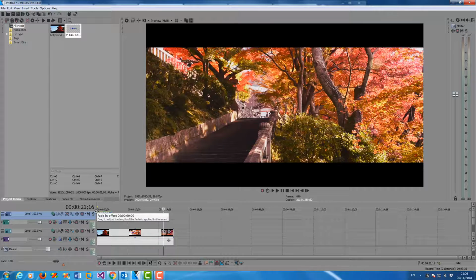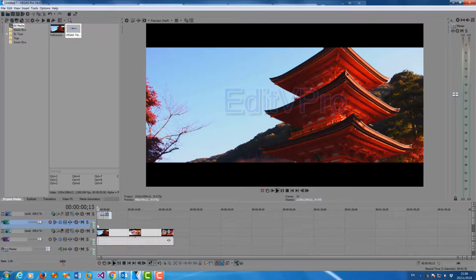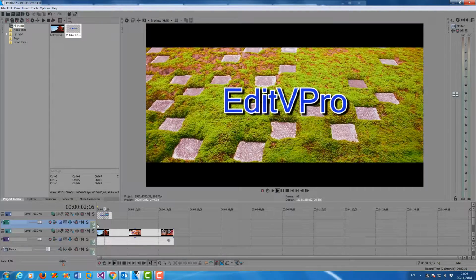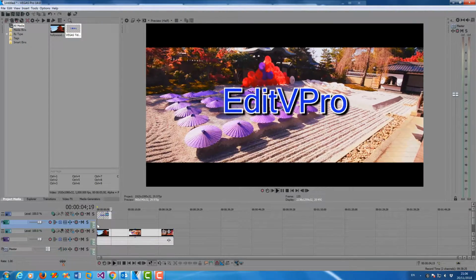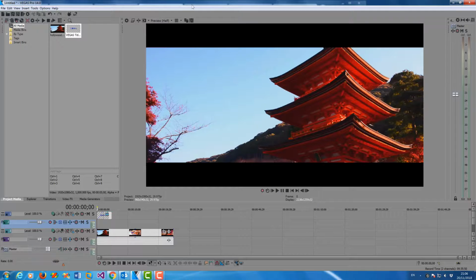So I'm going to do a fade in. If you go into the top left and press the left mouse, you can fade in as much as you want. And I'm going to play it through. And there you go. It's done. So it's that simple.